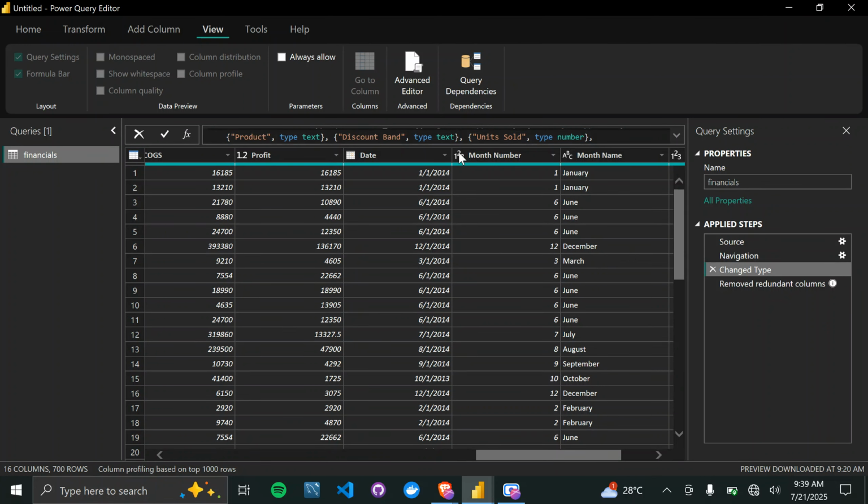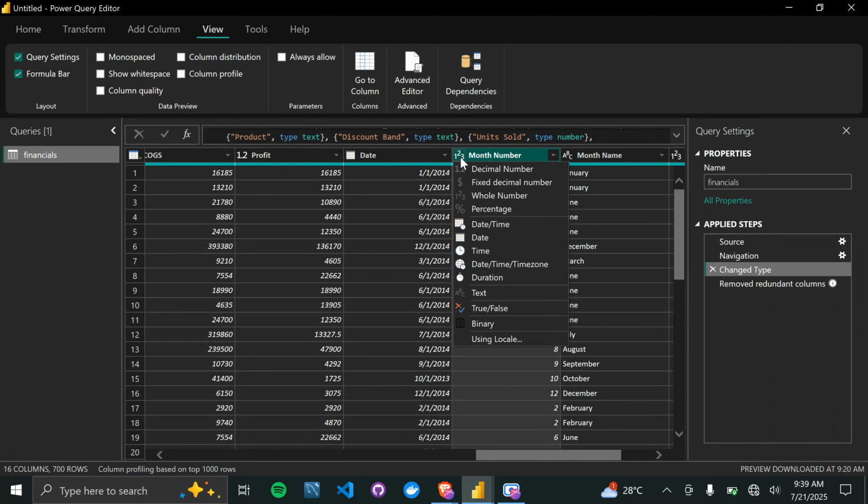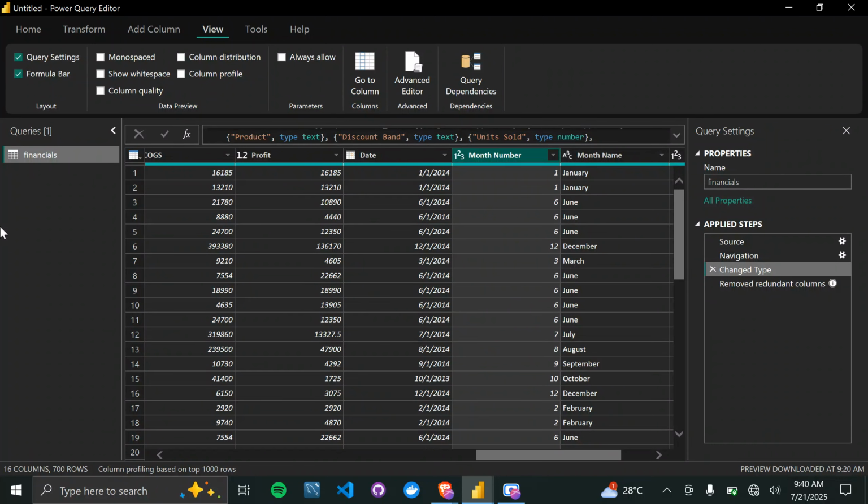Now that is the way to change data types. So you can always just click on this particular thing. This is the easy way to change data type. You can do it here. Right. So the next thing we are going to be looking at is how to add new columns. How do we add new columns?